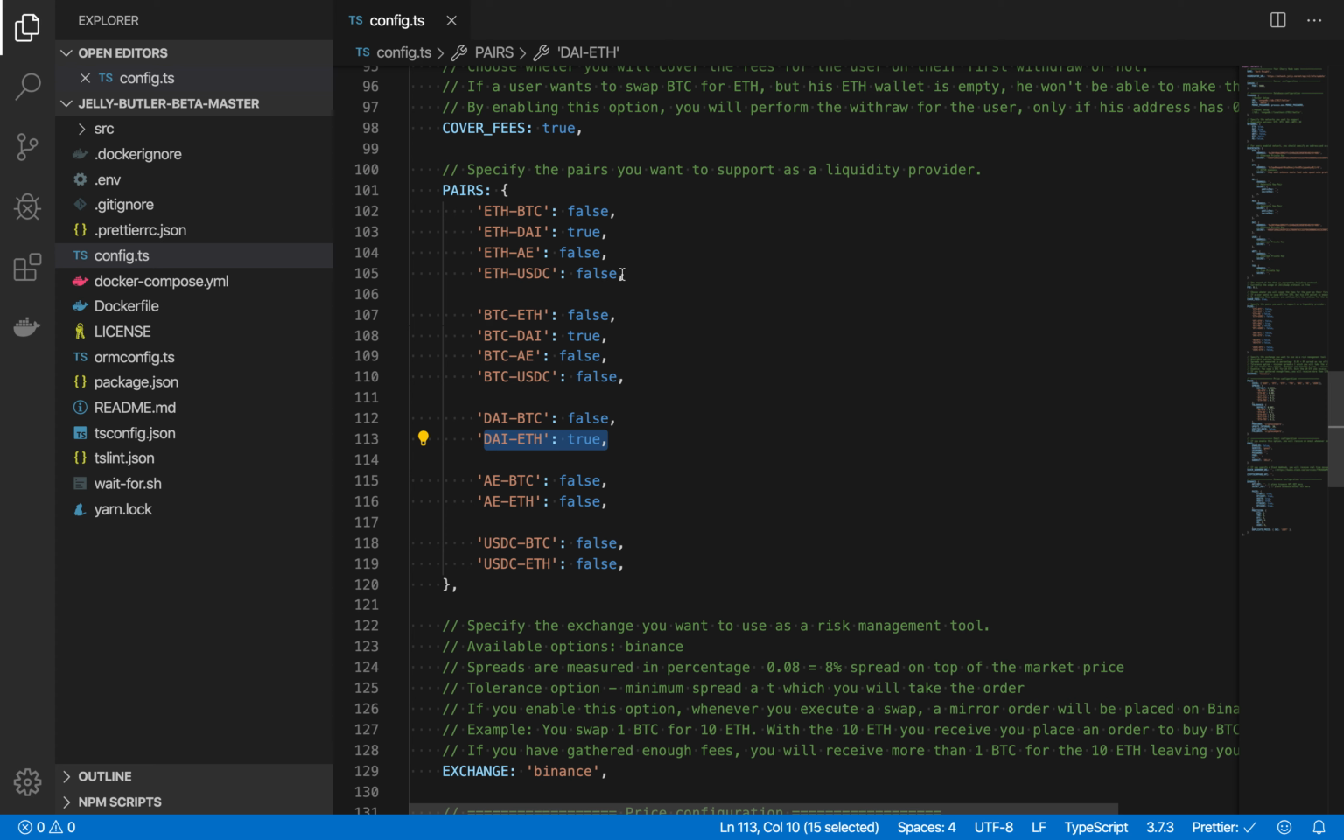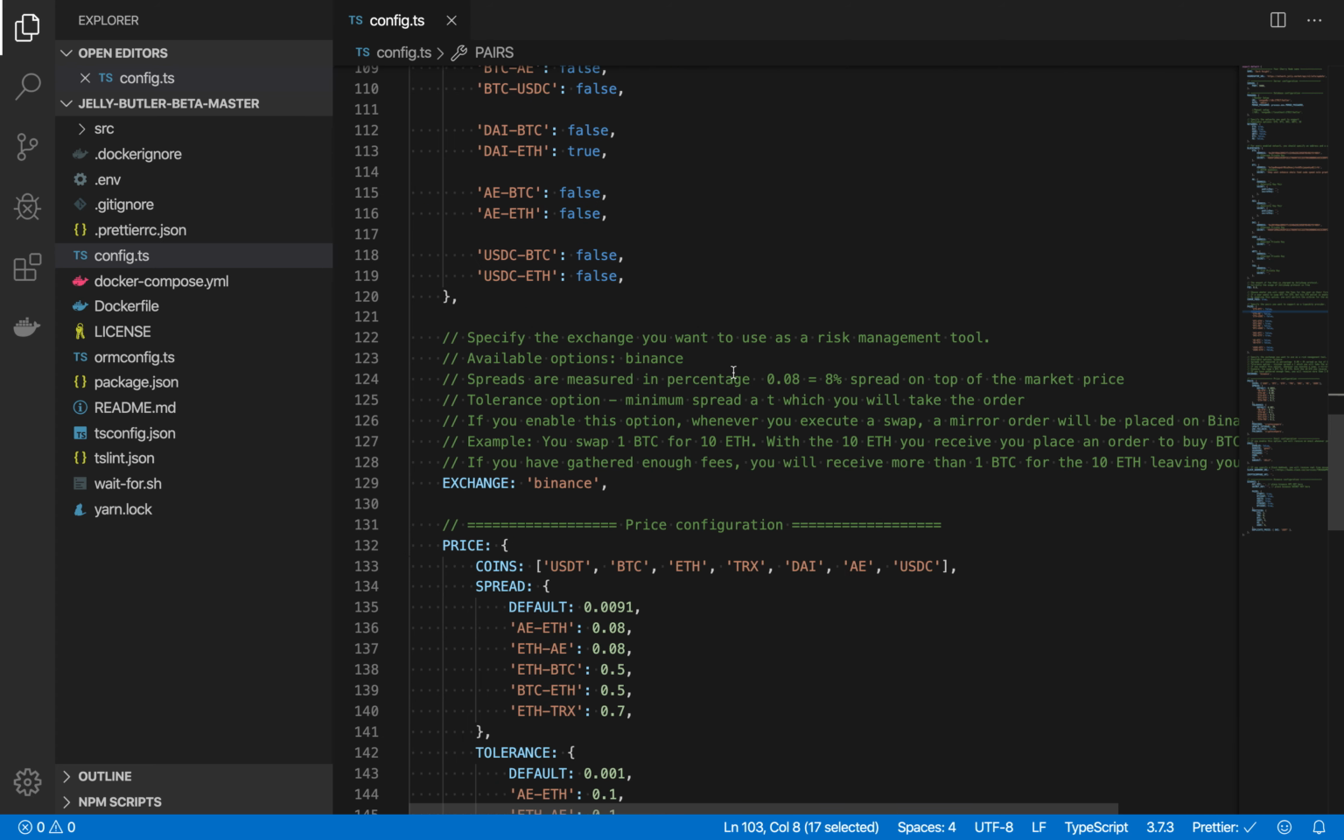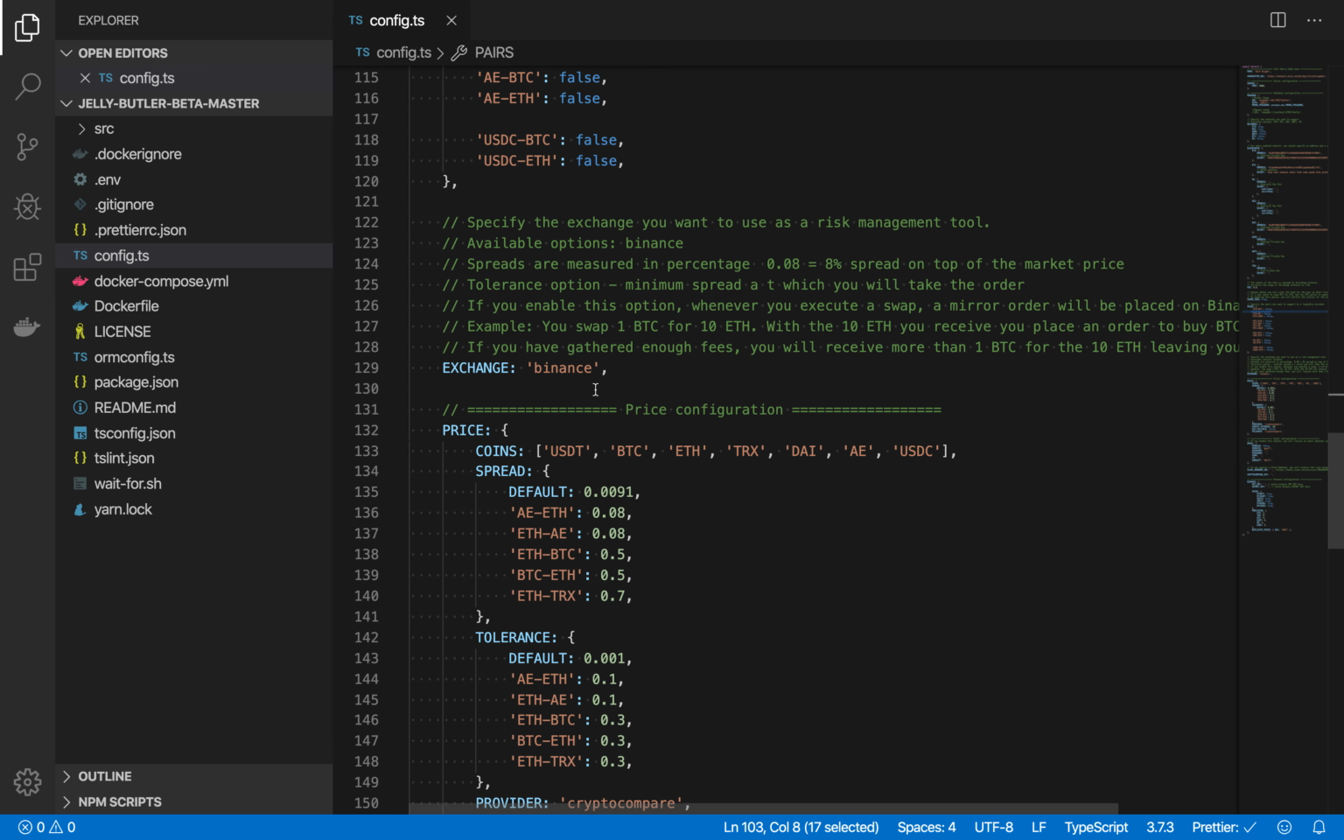DAI ETH is true and ETH DAI is true as well. That's what we want. Here is the exchange that we are going to use for rebalance.